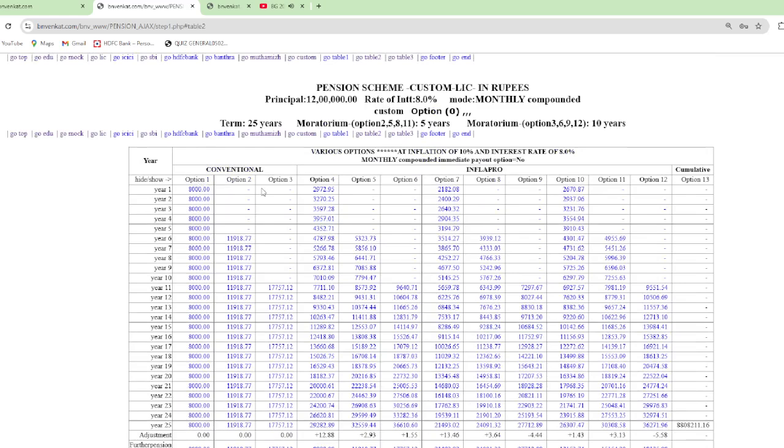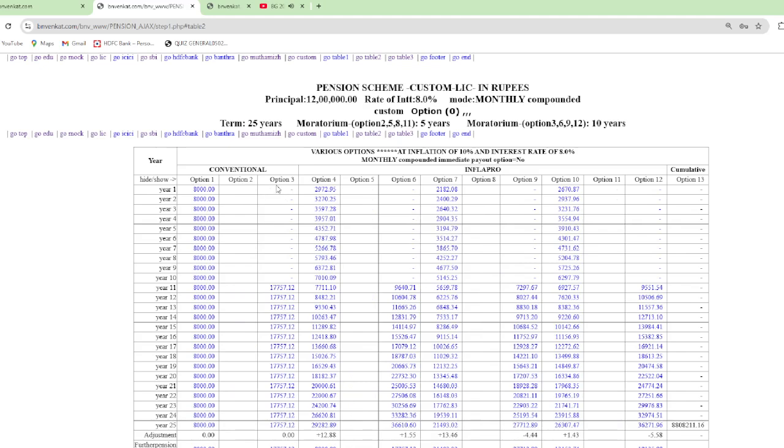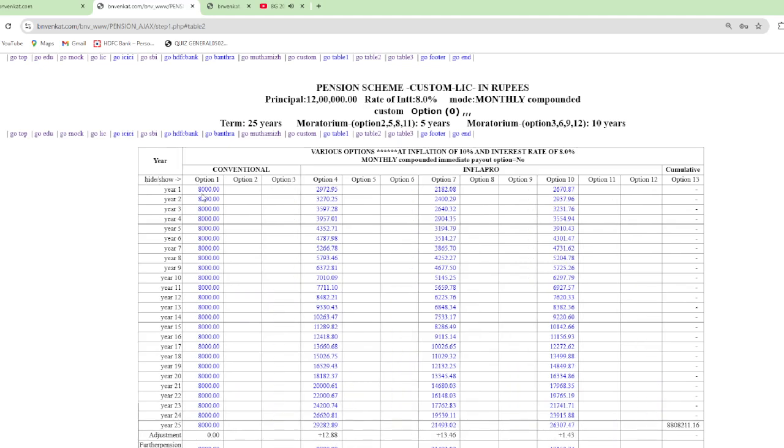Here it's option 1, option 2, 3, 4, etc. We can hide the corresponding options, option 2 and option 3. Now we can see only option 1, option 4, option 7 and option 10. And of course, the last option 13, the cumulative option.